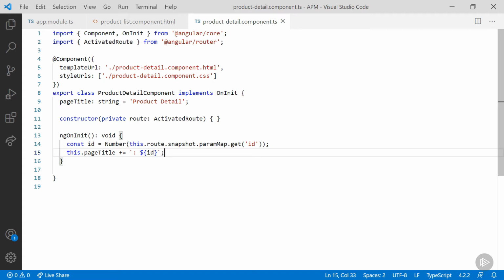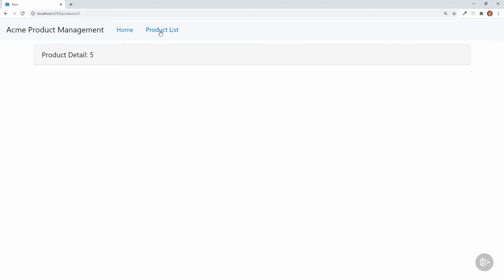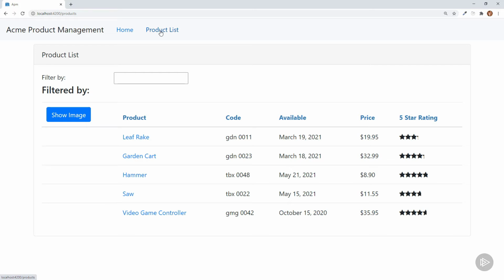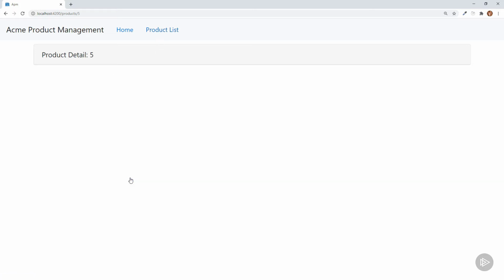Let's see the result in the browser. Click the menu option to display the product list. Then click a product. The URL changes to include the parameter and the product detail page is displayed. If everything worked, the title displays the same parameter as shown in the URL. Yay! Before moving on, let's take a moment and talk about a common error we may run into involving undefined or null values, and how to prevent it.